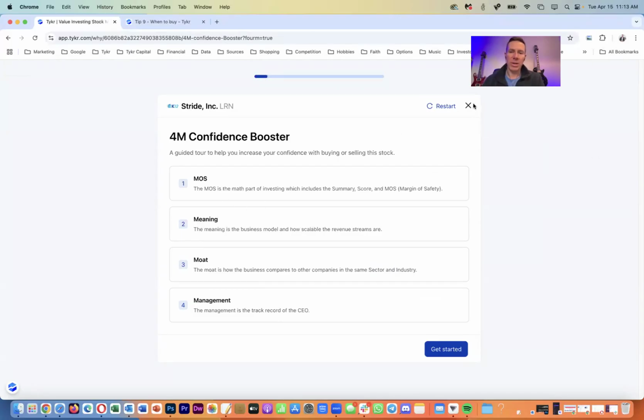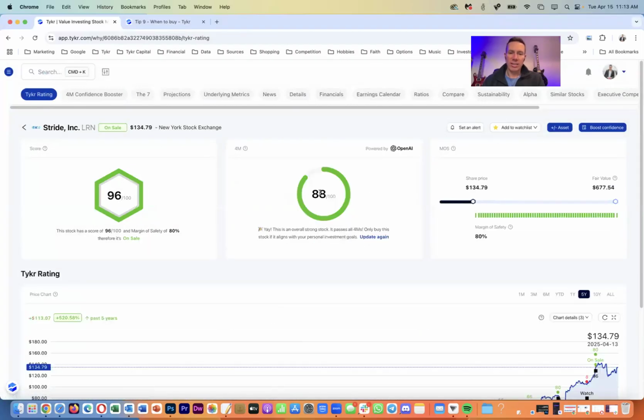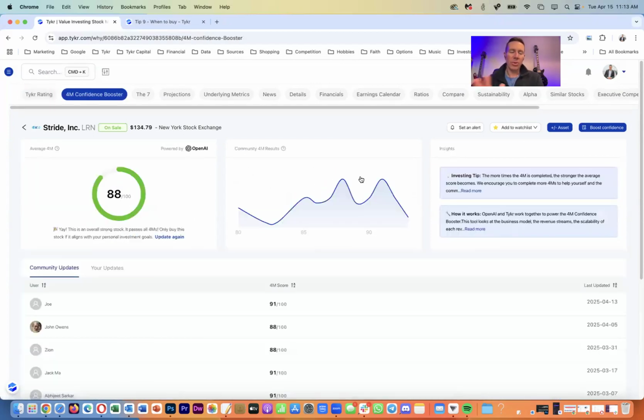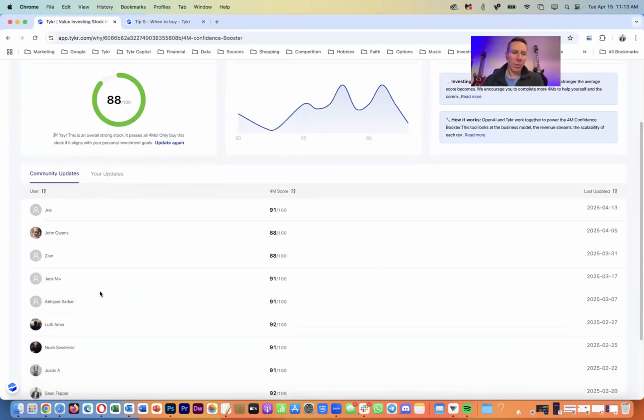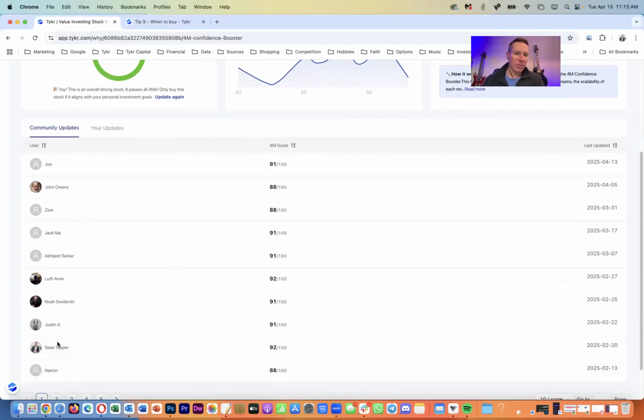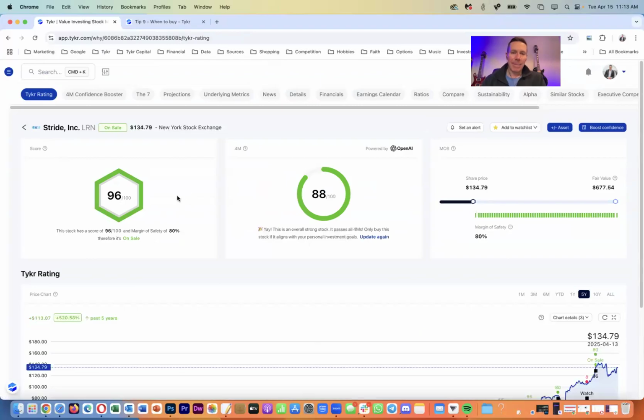You can go through this experience, and we're not going to go through it right now, but you can also just log in and see these scores right there. And it's crowdsourced. What that means is every time you go through, there's a different score produced because it looks at different companies, that moat section, and then it lets you know who got what score. So I see here Joe got a 91, John Owens got an 88. You can kind of go down the list and see those scores. There I am, 92. A while back, that was back in February. So, all right, let's keep going here.